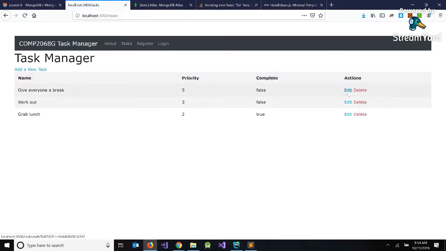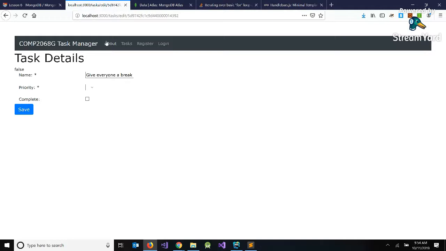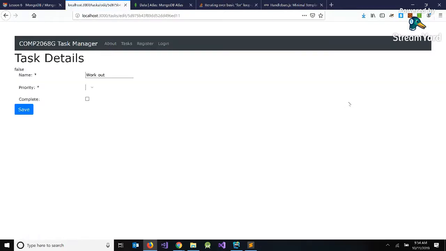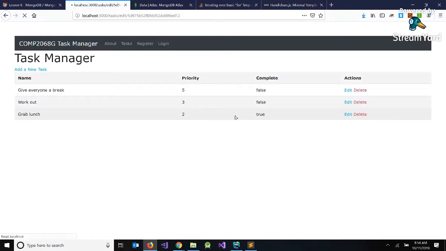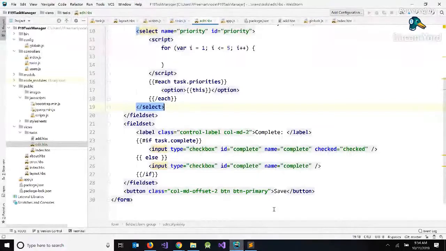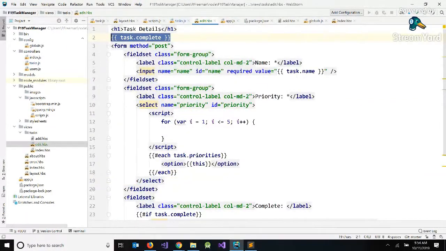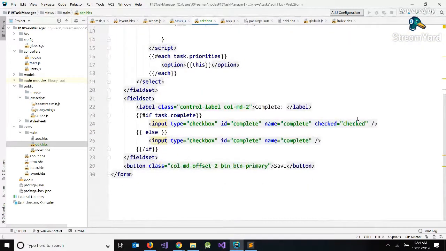So false, false, true. Okay, this is actually stupidly correct. Sorry. So it is evaluating this as a Boolean. So if it's true, it adds the checked attribute.